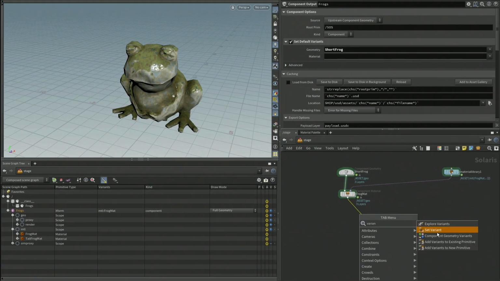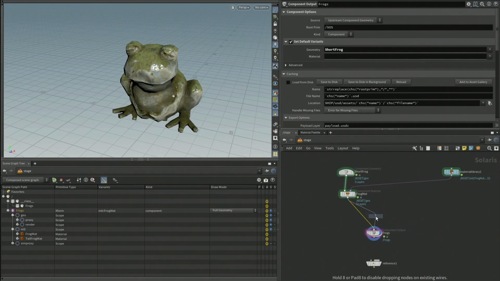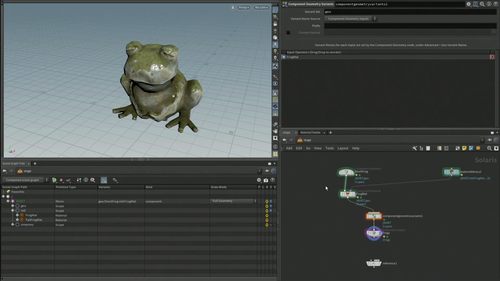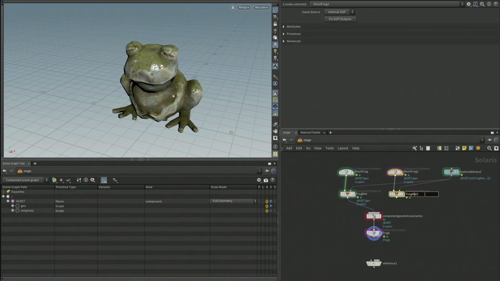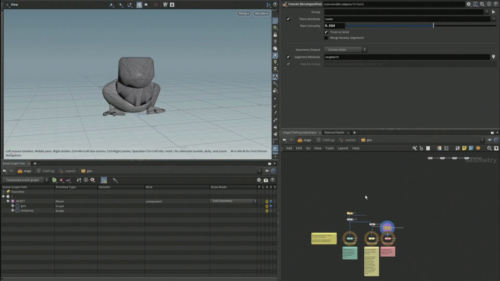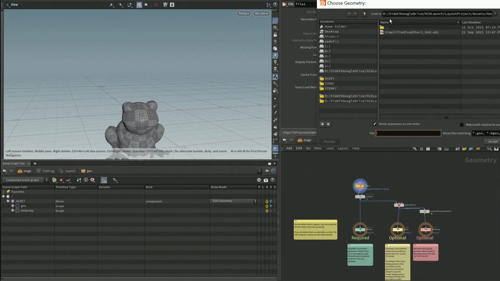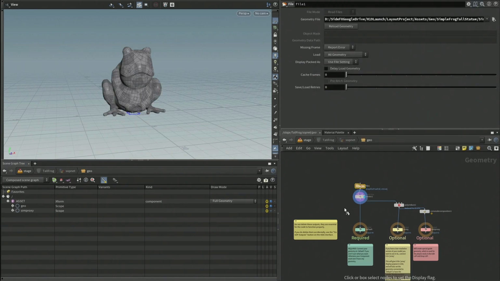So here we're going to add a variant to this asset that we've created with component builder. We're copying some of the nodes. And then we're going to go into one of the subnetworks and change the geometry.